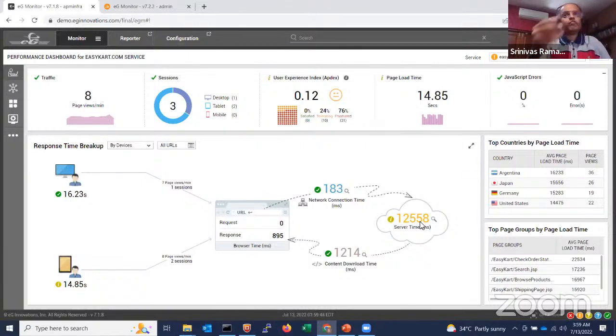Now, I'm going to give you more insights to troubleshoot the problem further, because you're going to ask me, why was server time 12 seconds? I'm going to show you how to troubleshoot it with my tool. But before I get there, I want to pause and see if Frankie has anything else to add here.